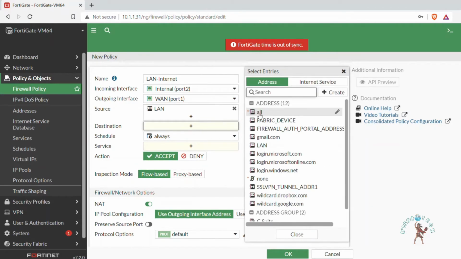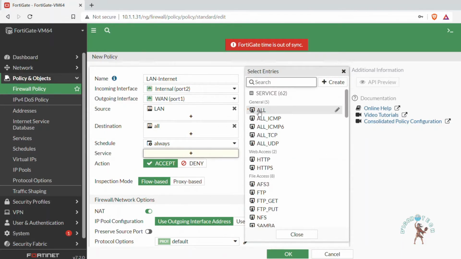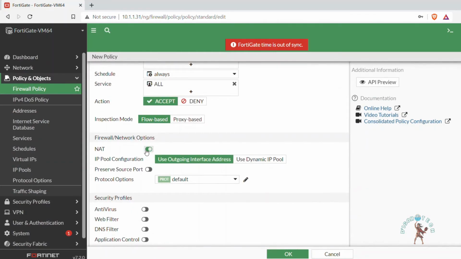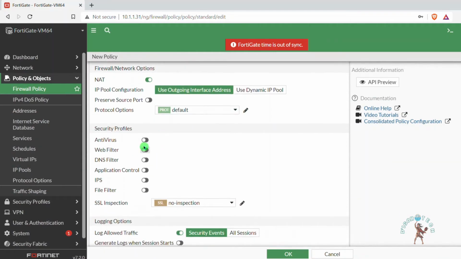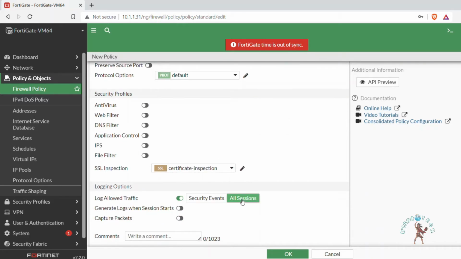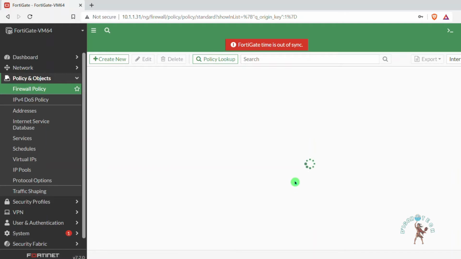For the destination, select All. Schedule to Always and Services to All. Enable NAT since this policy is for Internet access. For the security profiles, you can check my other video on the link in the description below for the Fortigate basic configuration. For log allowed traffic, choose all sessions for troubleshooting purposes. Make sure to enable the policy. Once done, click OK to apply.